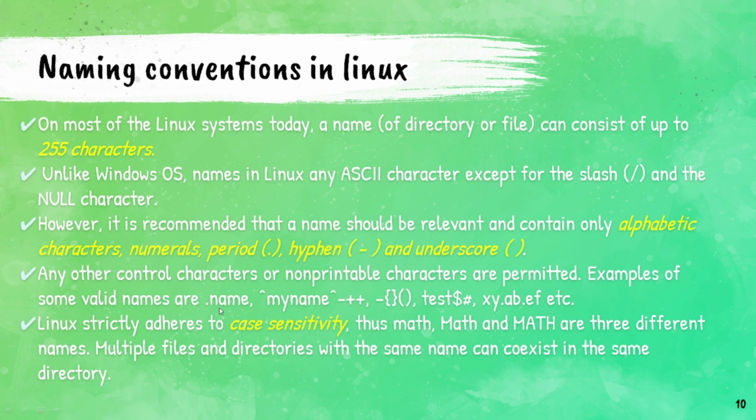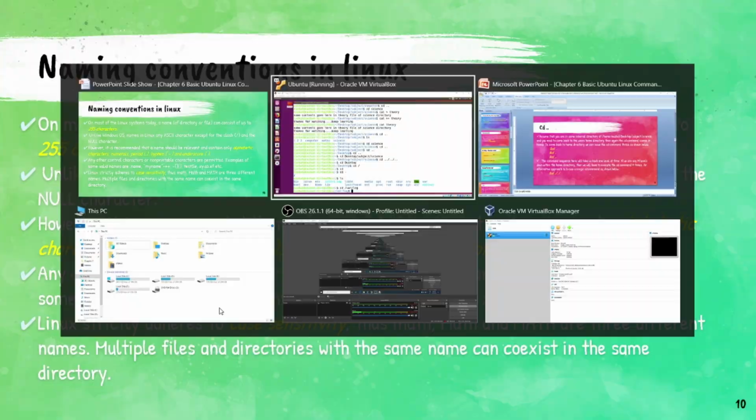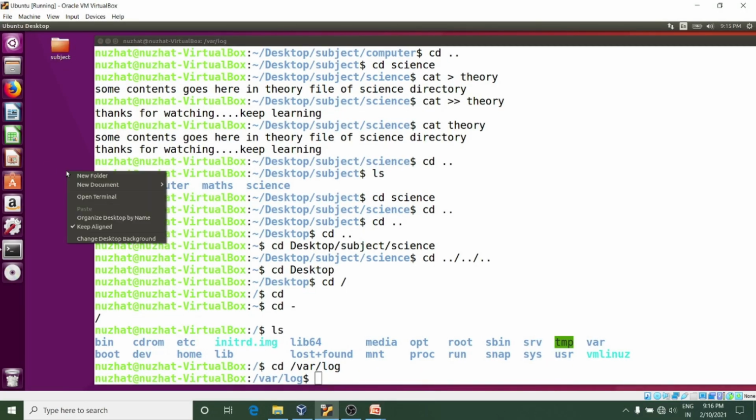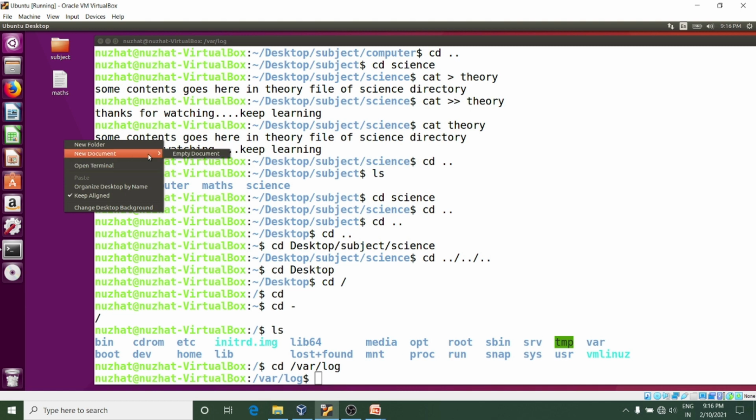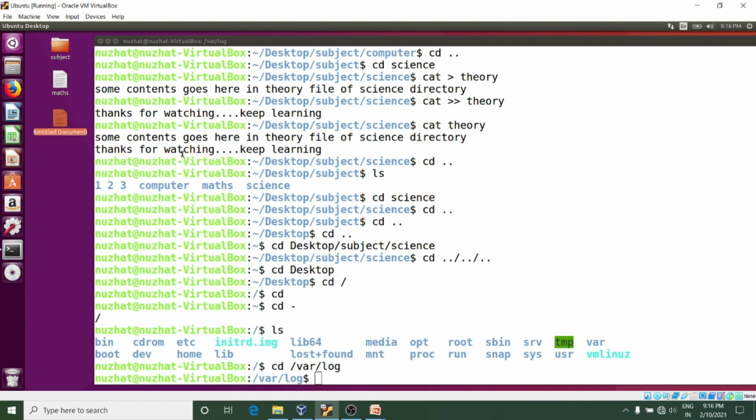In Linux, all file names are case sensitive. Here I will show you what it means. Here, if I create a file like new document, empty document, and here I will give the name as max. Here the file name max is in small letters. Here I will create one more file, new document, empty document. Here I will write M as a capital letter, and the third file also I will create.